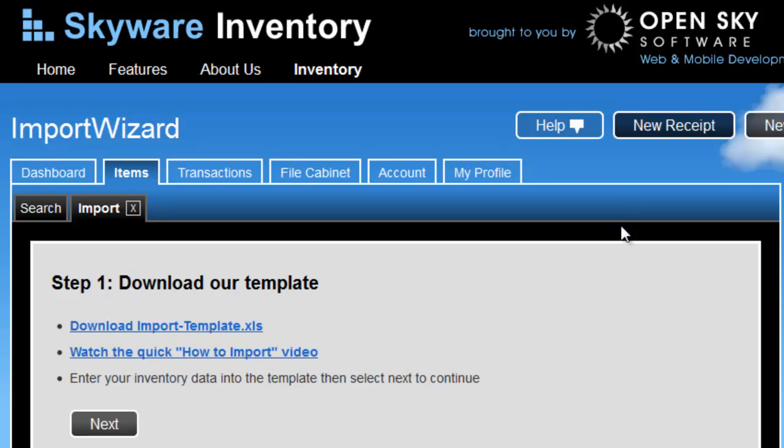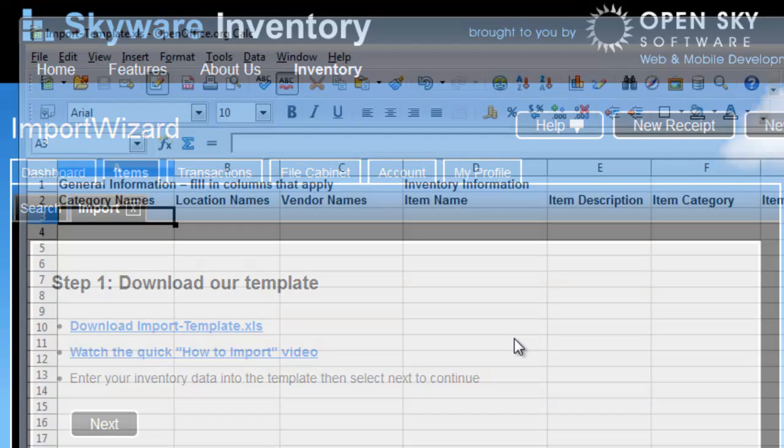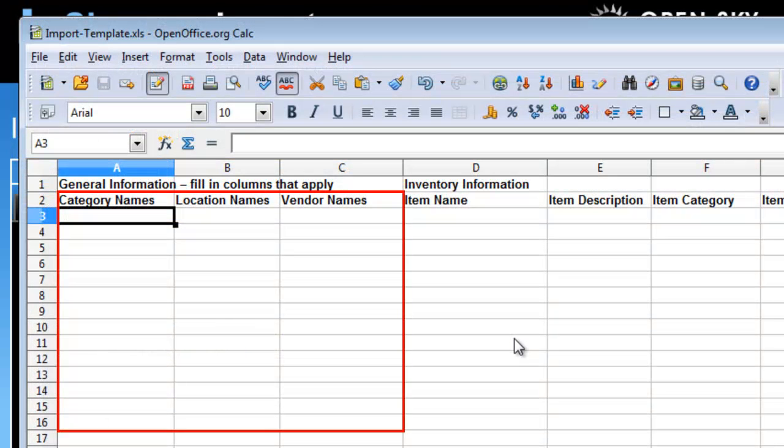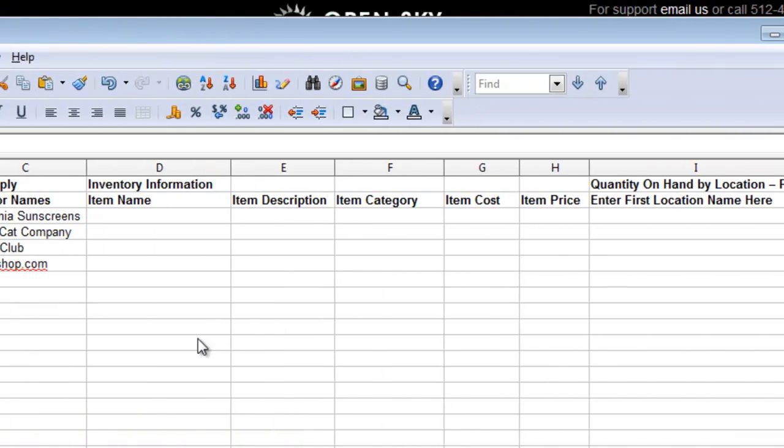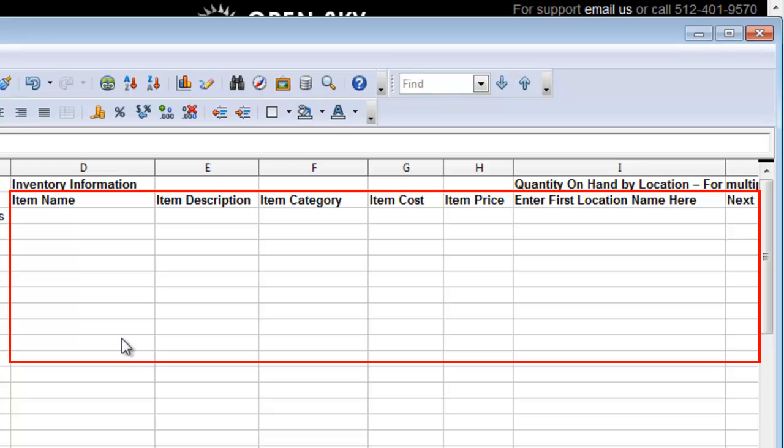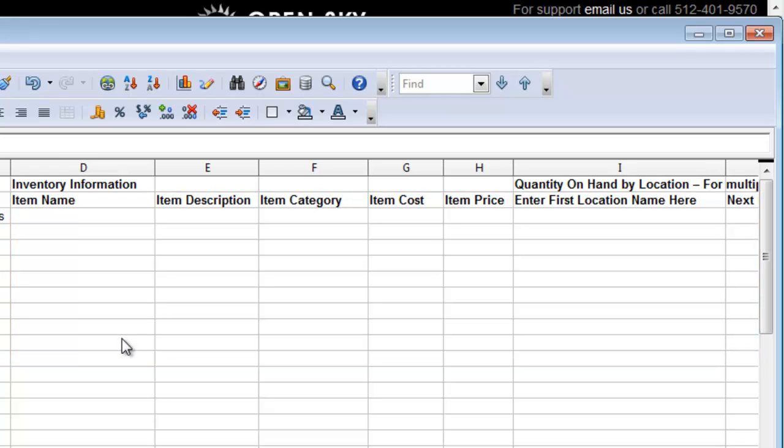Open the template and enter your inventory information. If you have categories, locations, and/or vendors, enter those first. Then, depending on what you track, enter info for each inventory item, including item name, description, category, the default cost, the default price, and a quantity column for each location.